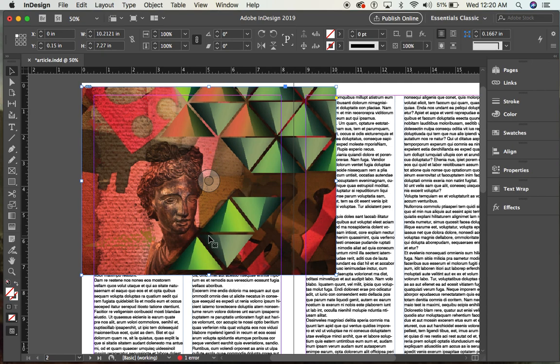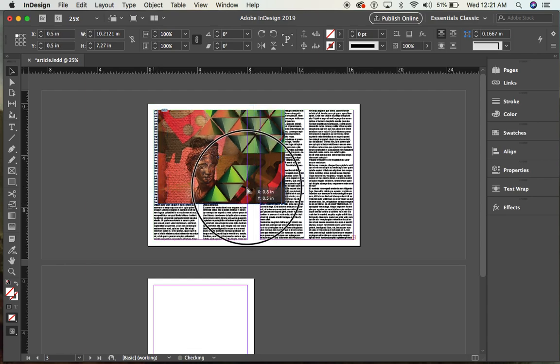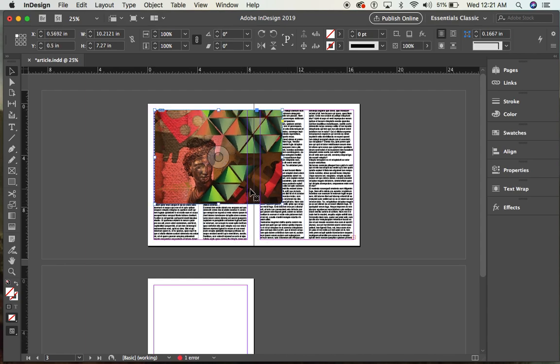Let me zoom out a little bit. Not too bad. And I can move my image over this way a little bit. I can bring it all the way to the edge. Maybe I would like that. I could bring it all the way so it's within the margins. It's up to you, however you want to do that.